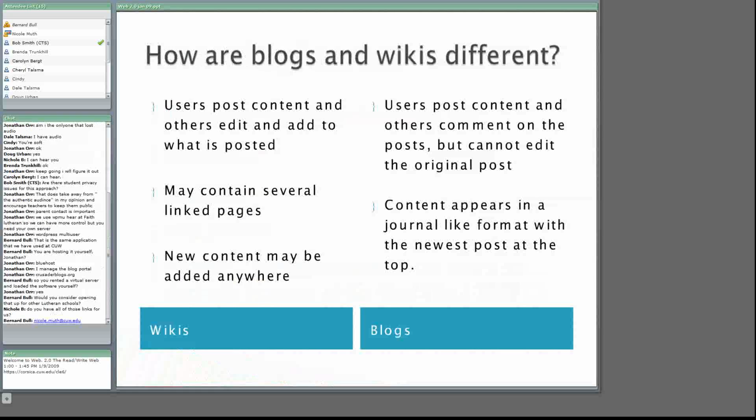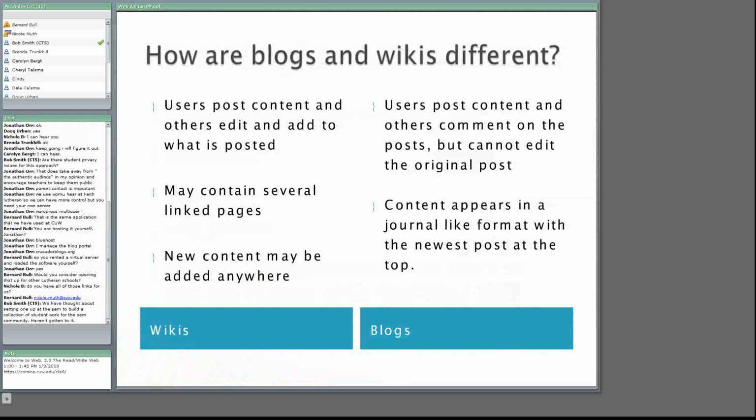So when you're deciding whether you want to use a blog or a wiki, you want to look at what your purpose is for that particular resource. If you want something that allows you or your students to write and other people to comment on it, you would want to use a blog. If you don't want other people to edit what is written, you'd want to go with a blog. If you want to allow people to work together, then you'd want to use a wiki.